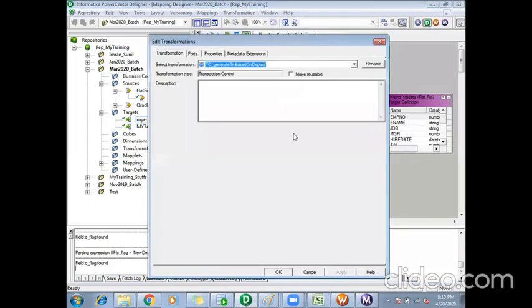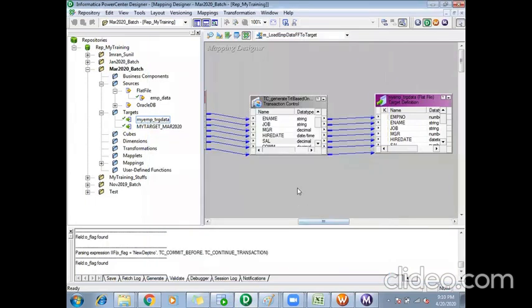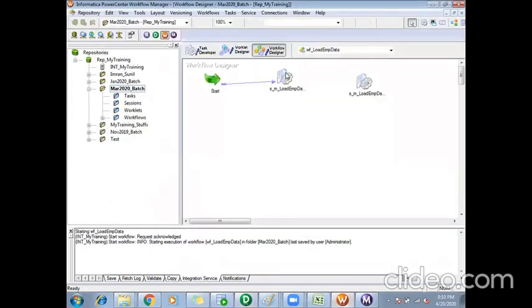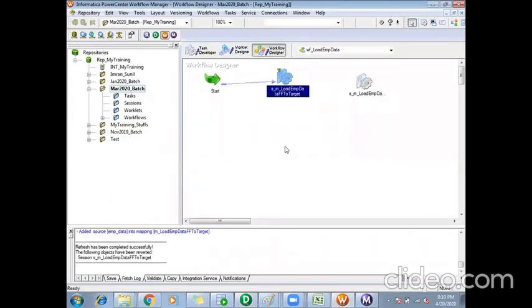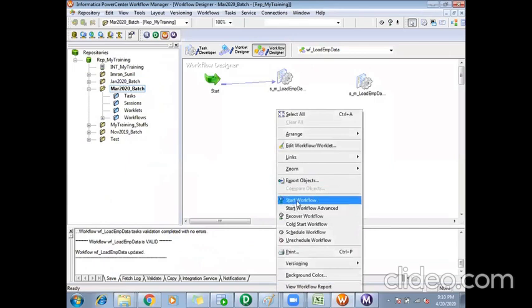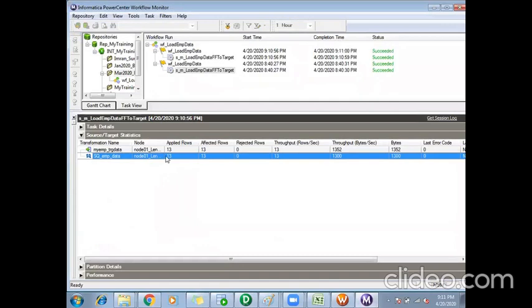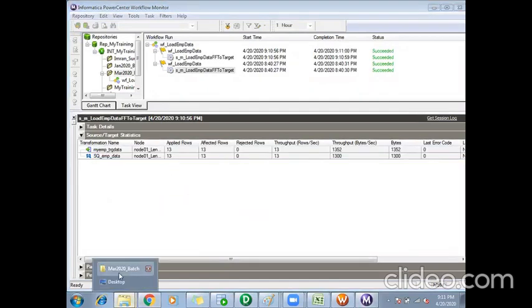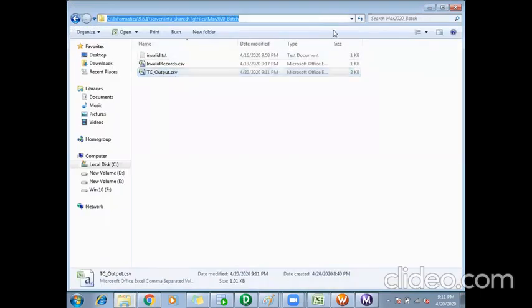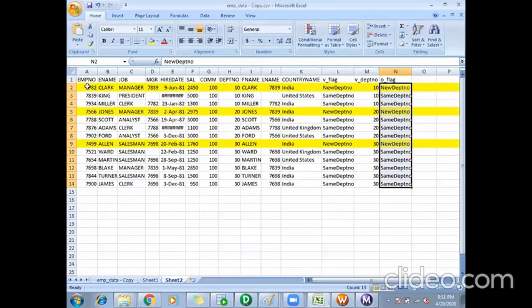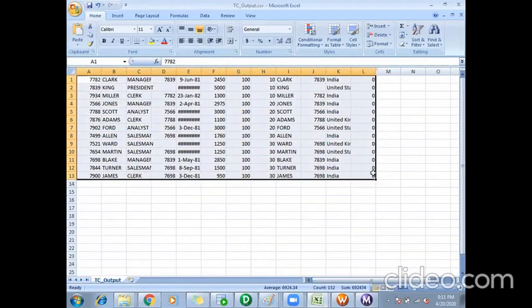With this, if I run now, I'll keep these things, refresh it, and run my workflow. So we got 13 records, and those 13 records went into my target. If I go to my target, I see all those 13 records here in my target file.